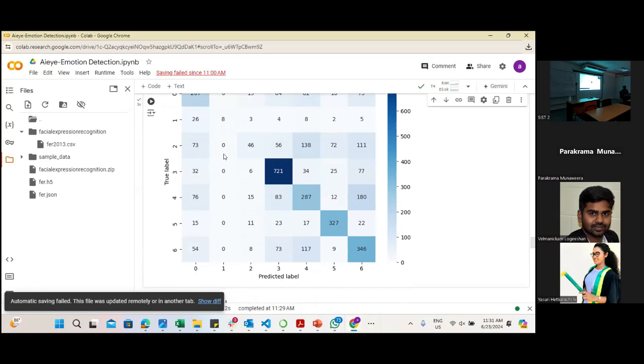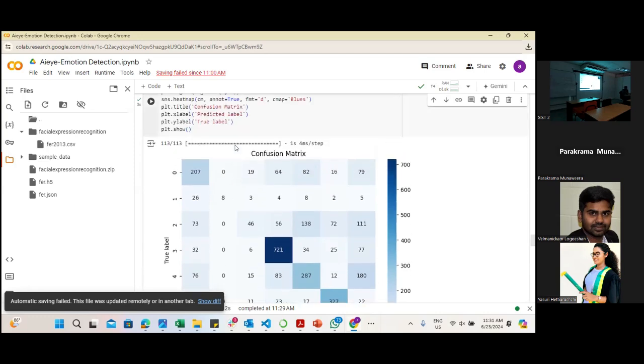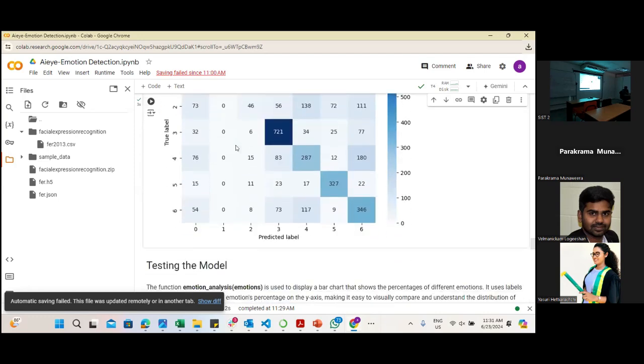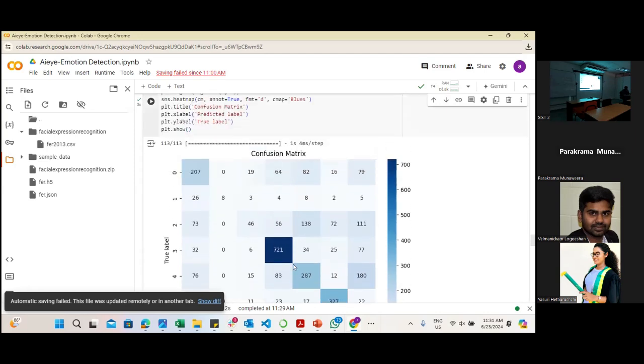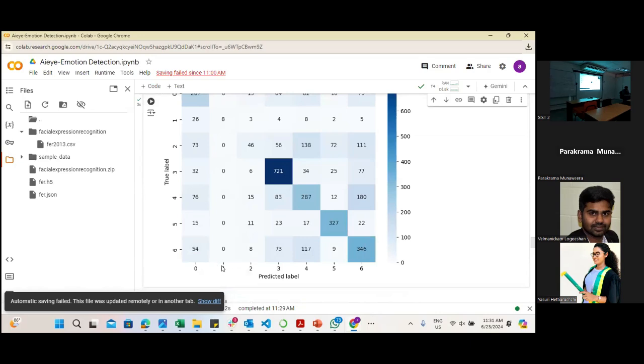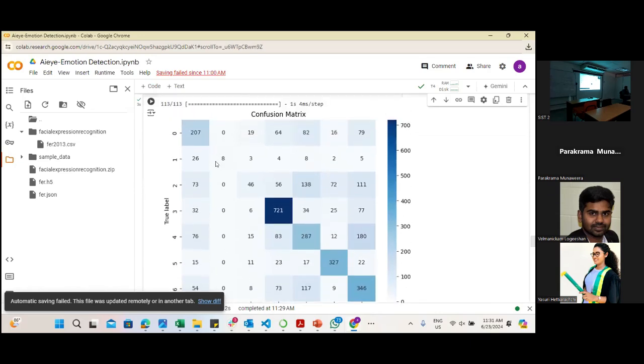So that means it's a good happy face detection. By looking at this, you can identify this model will more or less detect happy correctly, right? Because 721 images are detected as happy. But if you see this one, disgust is also good. 8 of the disgust images are detected as disgust in the testing. So like that, you can identify how the model is trained and performing in a better manner.